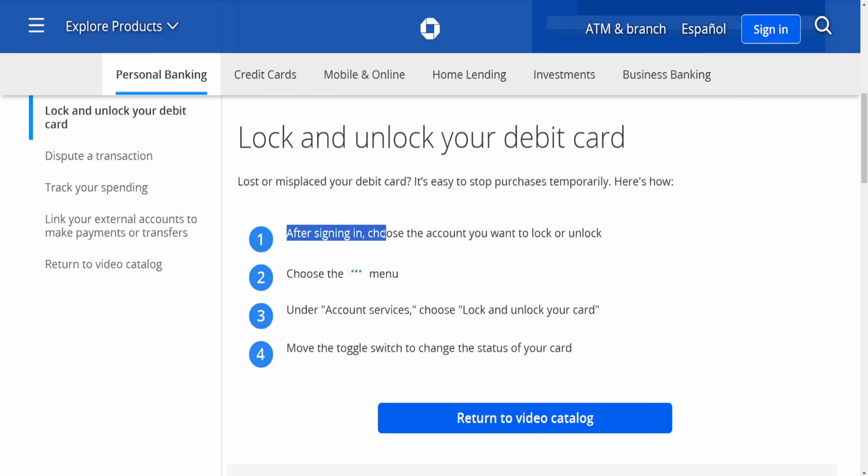So after we have signed in, we will choose the account we want to lock or unlock. After we have chosen the account, click on the three dots menu. And under account services, you will have lock and unlock your card. Once we have selected lock and unlock your card, we can move the toggle switch to change the status of the card which we have selected.